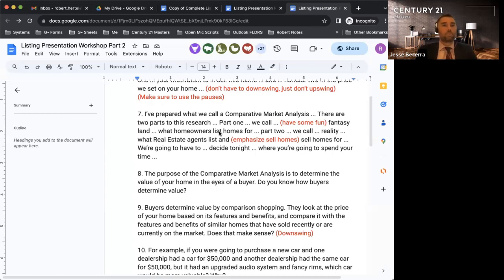Now let me back up. So my homework assignment I think all of you should do is, first of all, keep role playing the listing presentation. You'll be working on it every day. But take some time this week to really look at the upswings, the downswings, using the pauses and things like that. You will notice such a major difference when you start getting that stuff down. So do that. And then again, record.